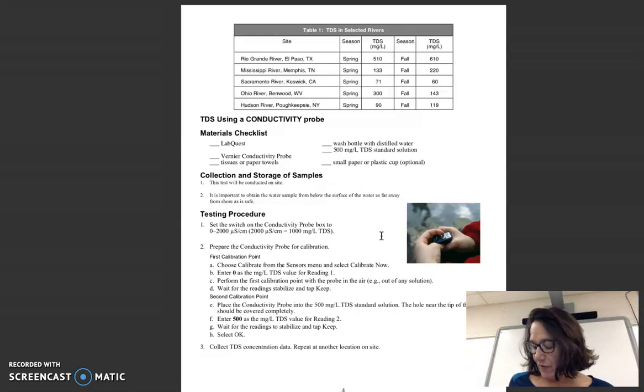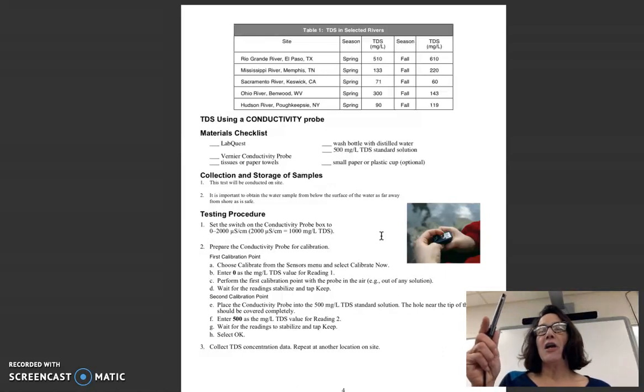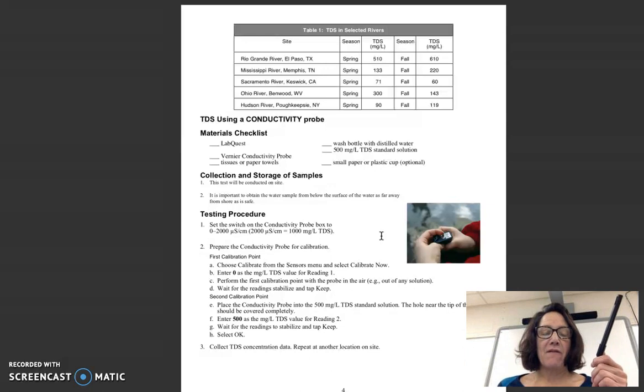So the calibration is very simple. The probe for this one just goes directly in the water. There should be no conductivity in the air, so that should be 0. So notice that I choose calibrate from my menu screen. You can just go to the sensor menu. Should be pretty straightforward. Calibrate now, and then you're going to do a 2-point calibration. Your first calibration point is 0. That's while the probe is just in the air. You wait till you get that reading to stabilize and hit keep.